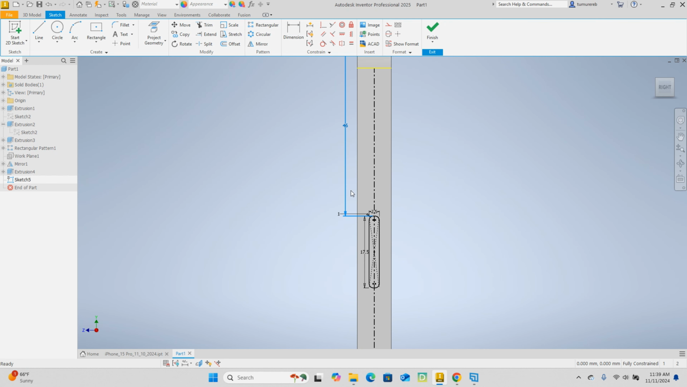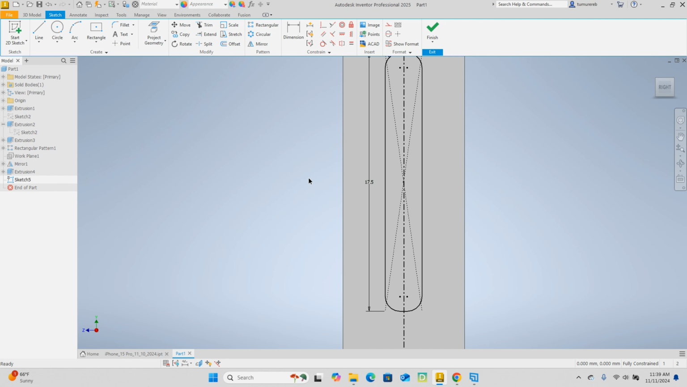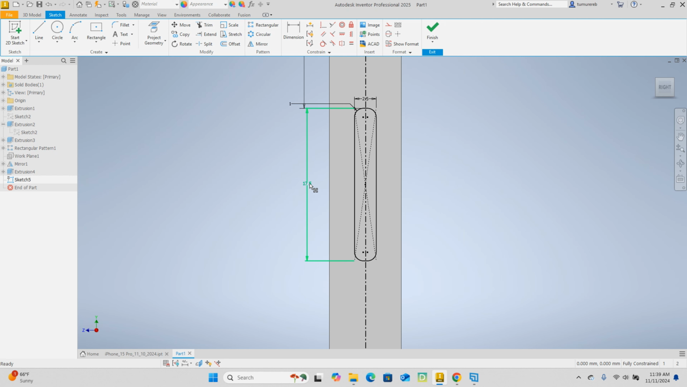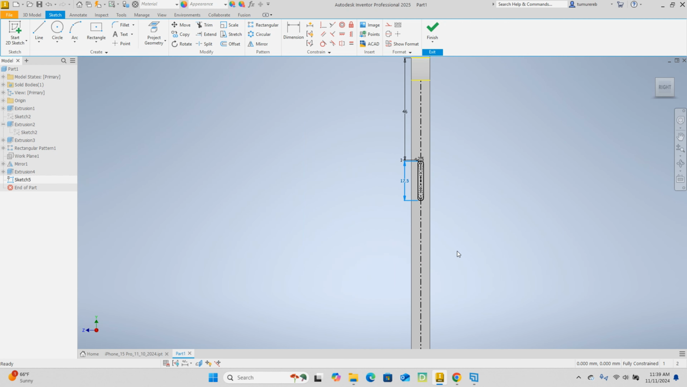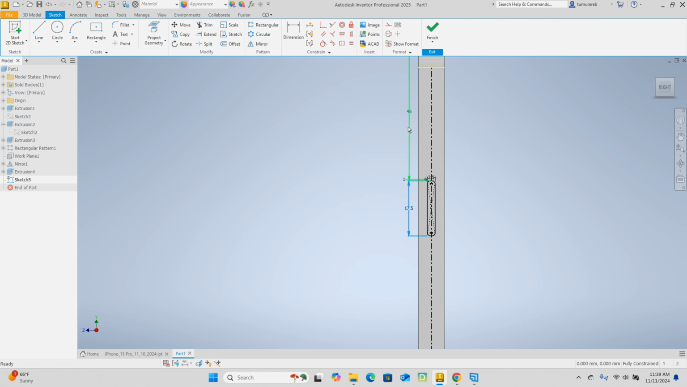That looks better. All right. Now we can move this one outside. It looks a little bit better. It doesn't matter really, it's just a preference. All right. Now finish your sketch.